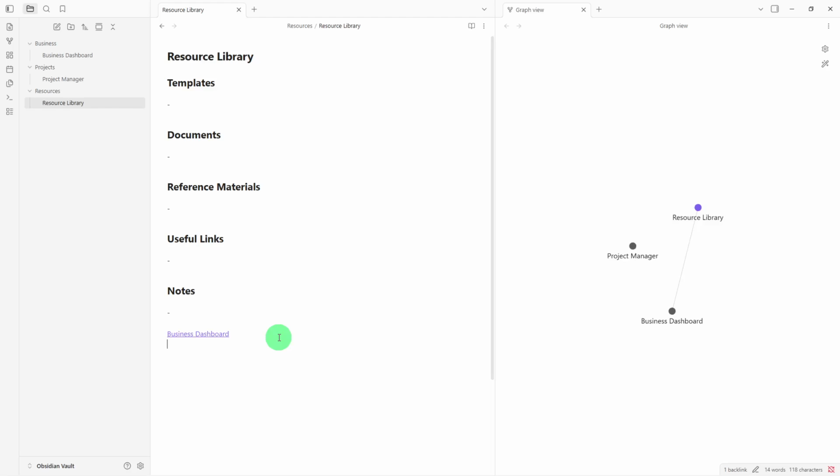The business dashboard is your compass, the project manager is your map, and the resource library is your toolkit. Start with these 3, use them daily, and only expand when you genuinely feel the need. Archive completed projects into an archive folder if you start accumulating clutter. Back up your vault regularly, copy the entire folder to a cloud drive or use Obsidian Sync, because losing your operating system means losing weeks of organizational work.